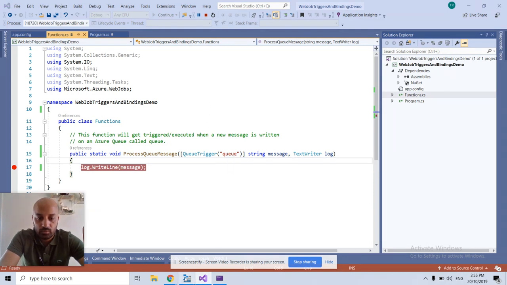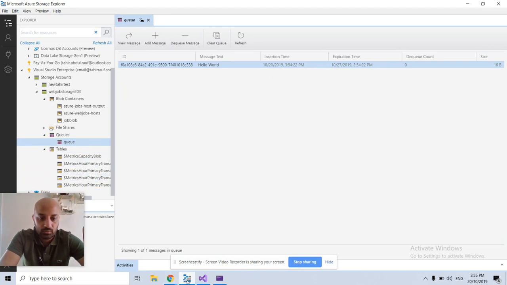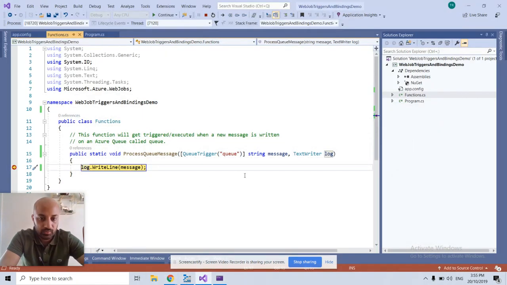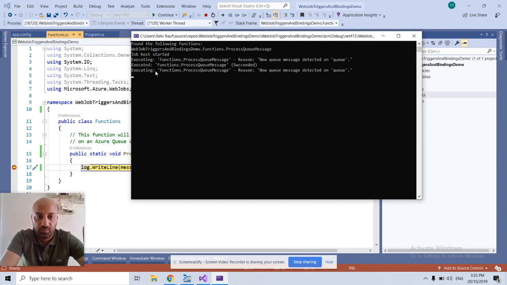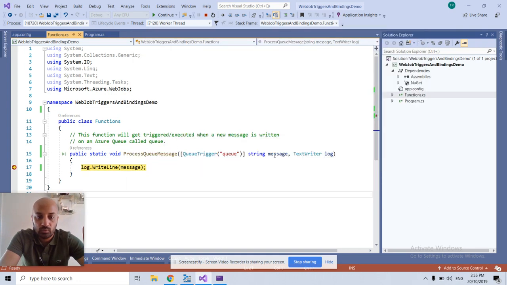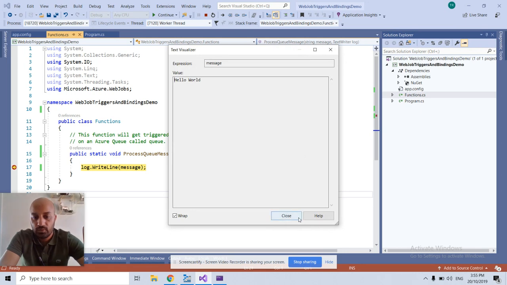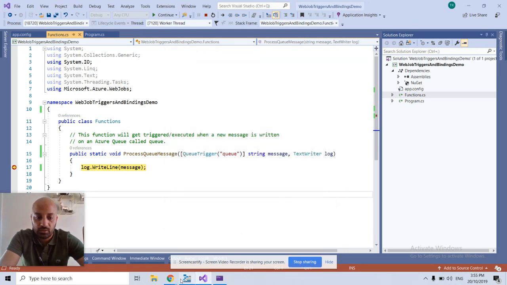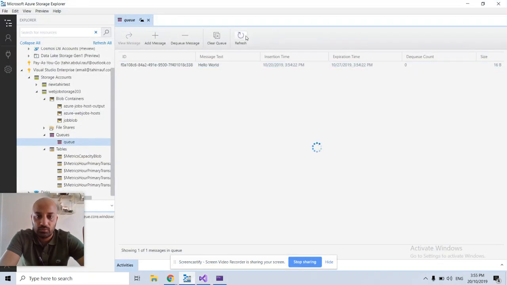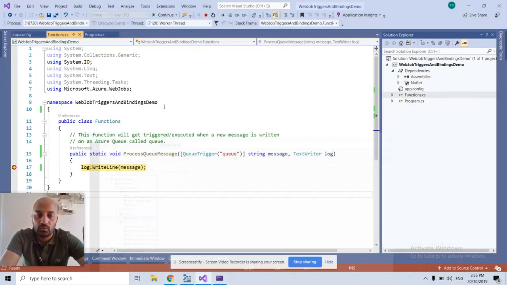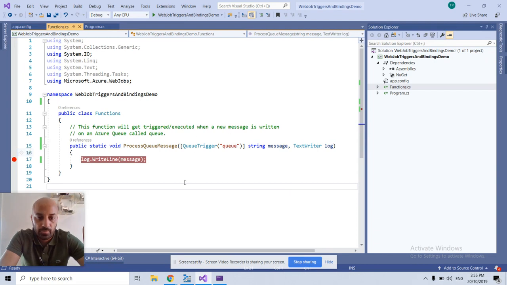Queue, the name is fine. The name is right over here. Okay, you can see the messages here now, and it's saying the reason is that the new message has been detected. So if we go to the message, you can see hello world here, what we put in the queue. And if I go back to the storage and refresh it, you can see the message is gone because it has been processed. I'm going to stop it.